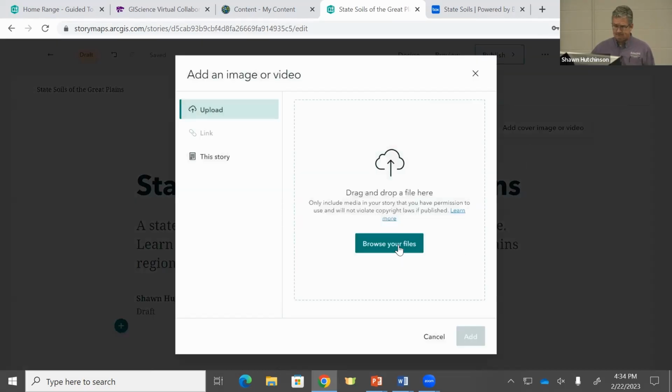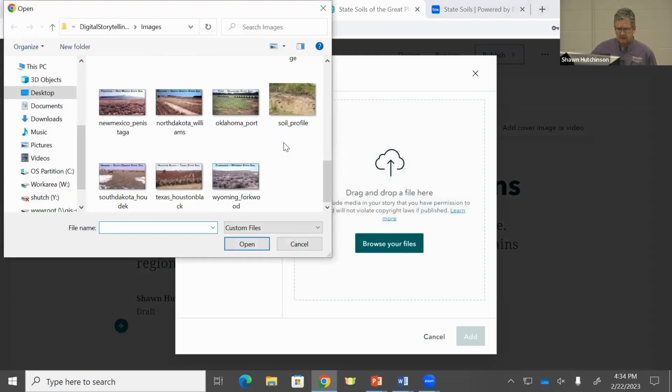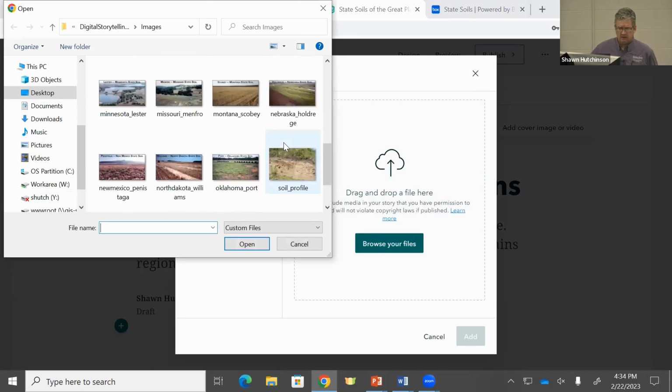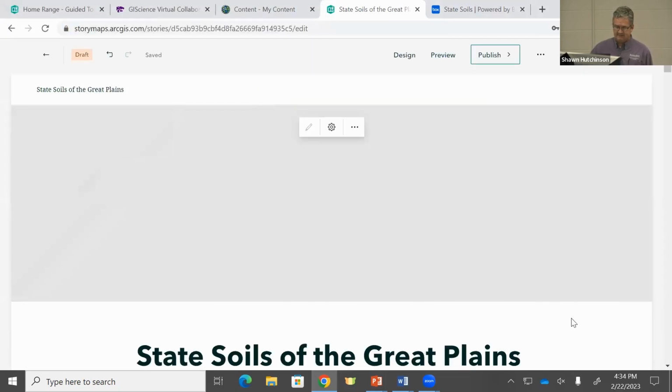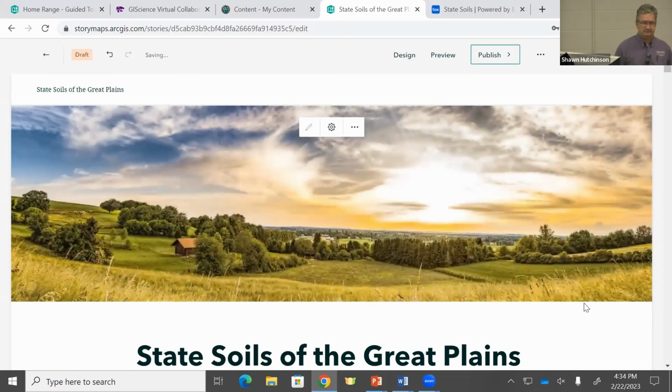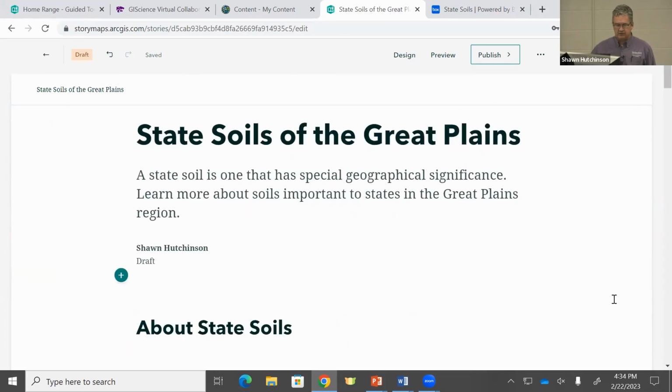I'll click on it. And in the images directory I've shared, there is, I think it's a JPEG called, what did I call it? Something like cover image. Cover image. Select it and add it. And we see it at the top. So it's kind of like a header image for the overall application. That is a nice little cherry on top.